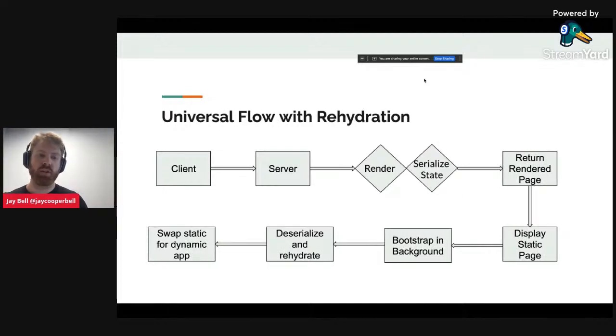But if we look at it with the rehydration, what happens is the client requests a page from the server, the server will render the page, and at the same time as rendering it, will serialize the state and store it in Angular's transfer state, which is a package provided by Angular to transfer data from Universal to the client.